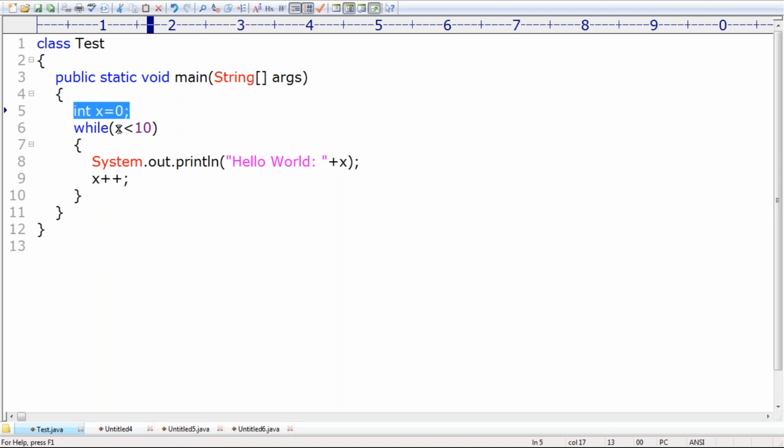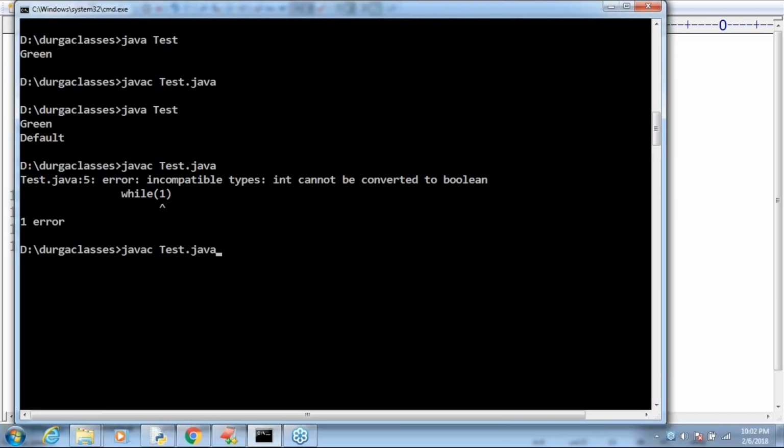int x = 0. 0 is less than 10, so it prints hello 0. Next, the x value becomes 1. 1 is less than 10, satisfied, so hello 1. Then 2 is less than 10, satisfied, then 3, 4, 5, 6 and so on. What output are we going to get by default, sir? Yes, perfect.